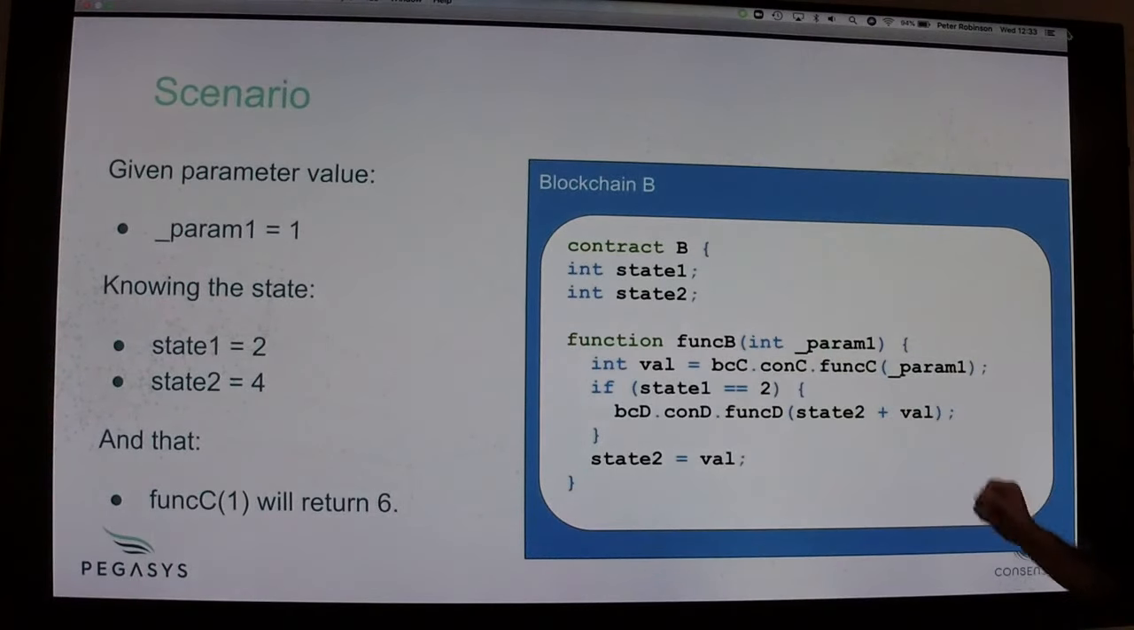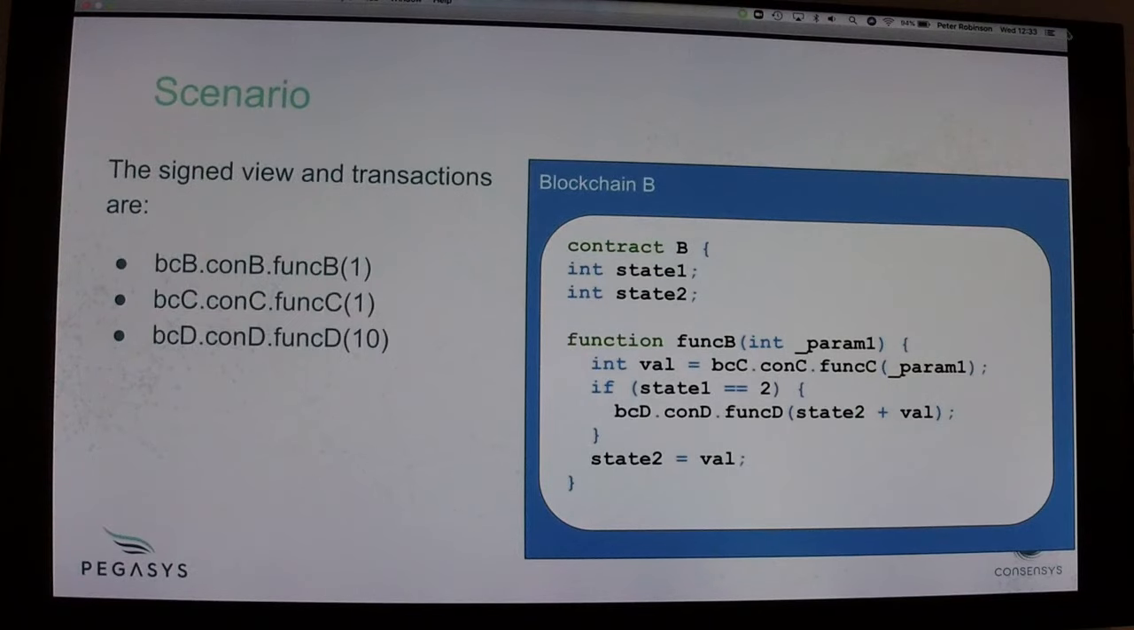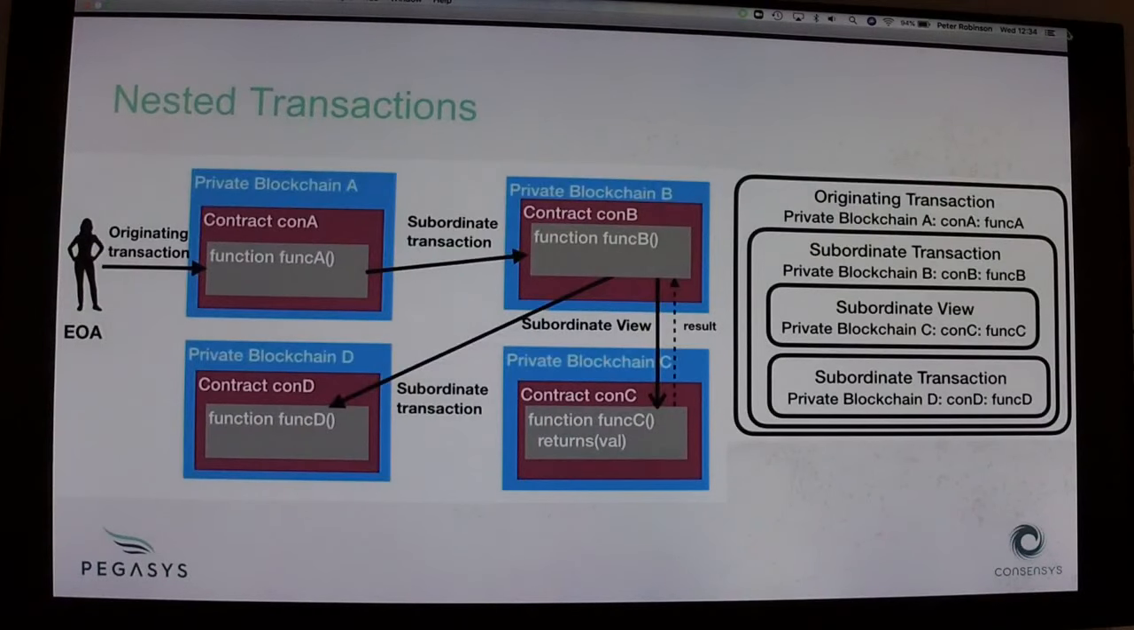So you can work out that if we pass in 1 here and 1 there, then that should be 10. So you could work out what values you should be passing to those function calls. Those function calls are going to be subordinate views and subordinate transactions. So when you're creating those nested transactions that we talked about back here, and you were creating signed transactions, you had to have those signed transactions with certain parameter values.